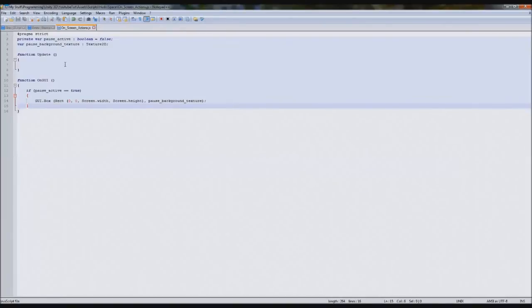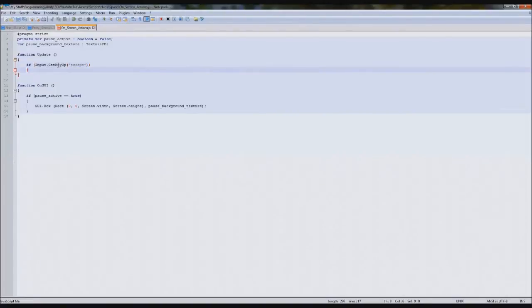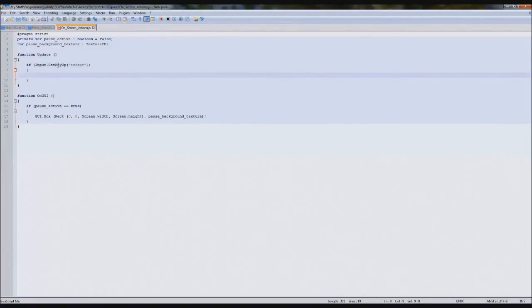But then we need a way to actually activate it now. So we're going to type if Input.GetKeyUp, and we'll type escape, which is your ESC key, which is at the top left side of your keyboard, which is most commonly associated with pause. I know a few online flash games use P, but most games usually just use escape. So escape, and then we'll just set pause active equals true. Simple as that.